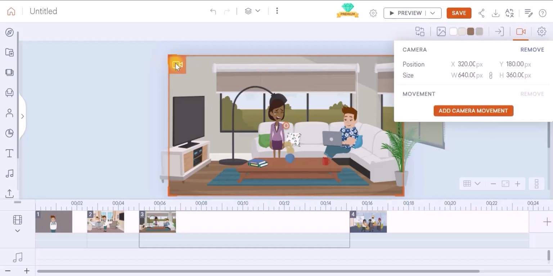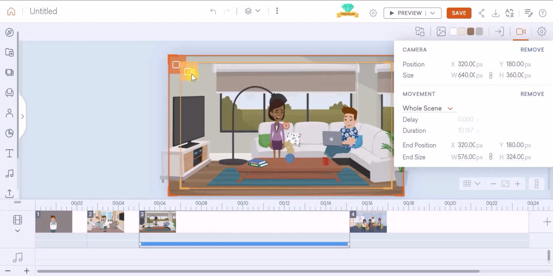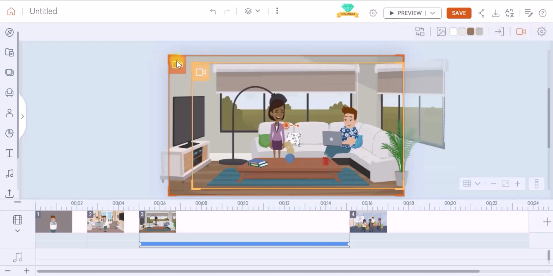You click the add camera, and it has been added. This is the camera, you can see it is red. You come now to add camera movement, and you have to know that in this camera movement, it is moving from the red to the yellow. So let me just animate something here. In this case now, you see it is moving from red to yellow.